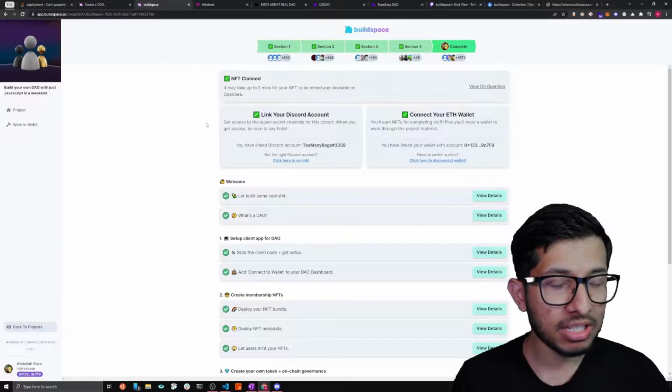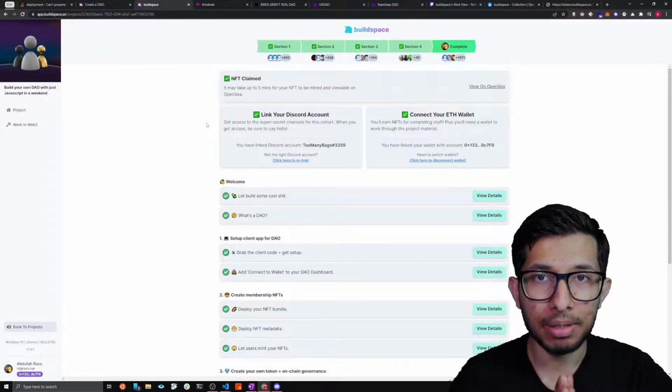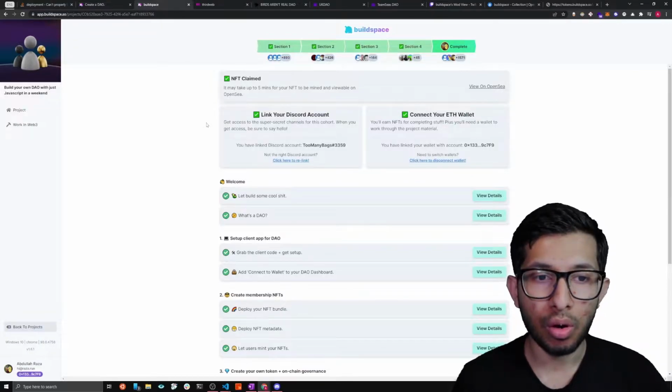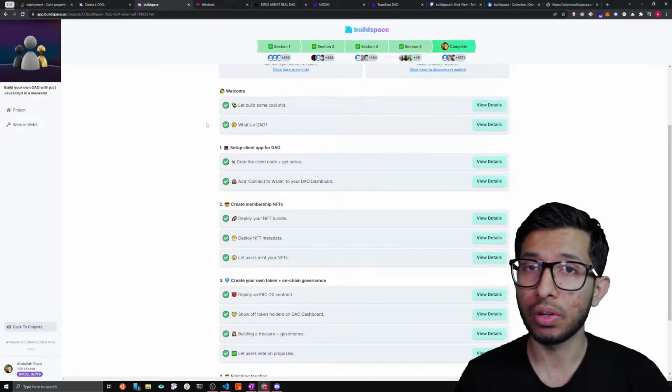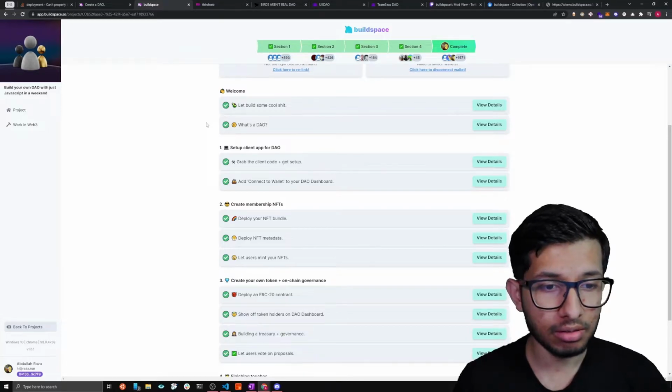The DAO project is exactly that. You're going to do a bunch of stuff. You're going to set up an entire DAO. Parts of that will involve governance. They're going to involve launching membership NFTs and even a token for your DAO. So you're going to do all of that in just one weekend, and that's what we're here to do.